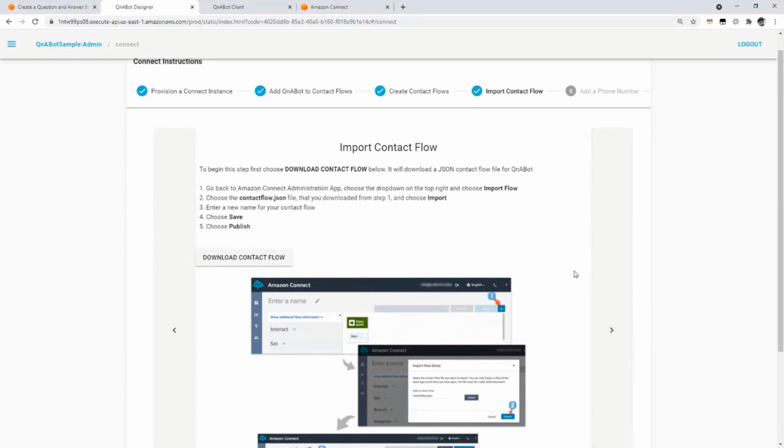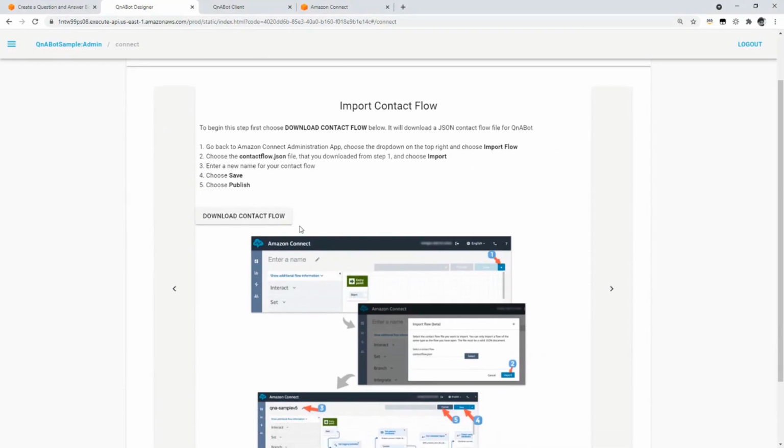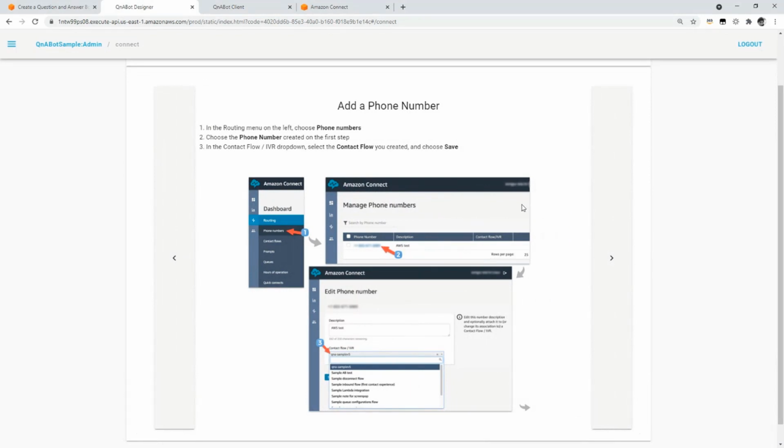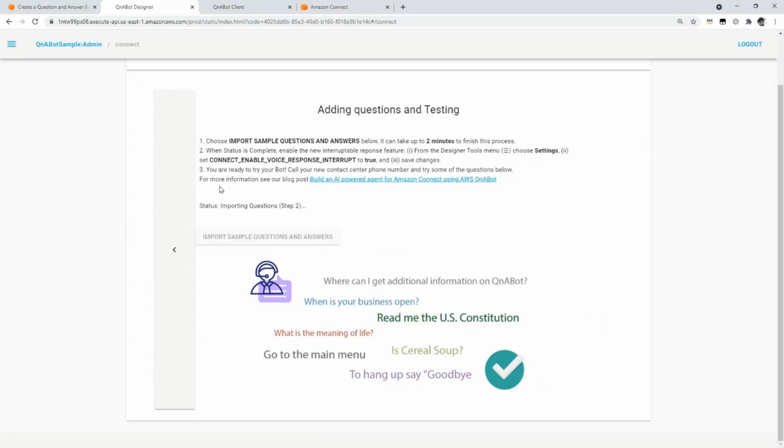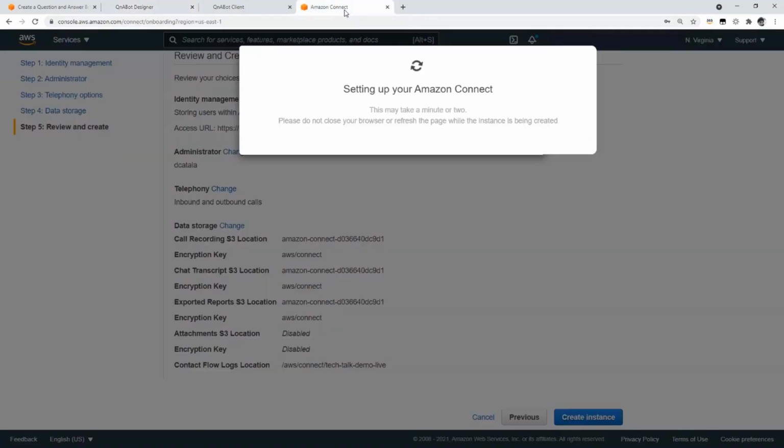To make it easy to put the bot inside of Connect, we've actually installed this contact flow download button so you can get a pre-configured contact flow for your contact center. We've also added the steps on how to add a phone number to your instance, and then gave you some sample questions. So I'm going to go ahead and import those questions.